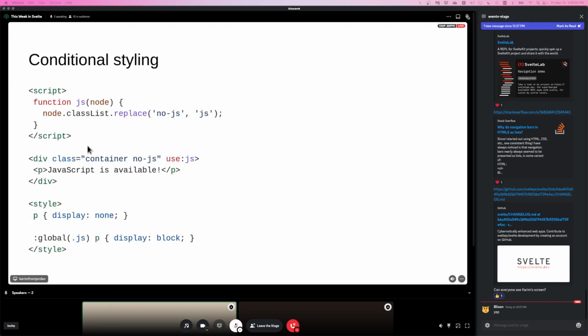And because the action only runs when JavaScript is available and the whole page has been hydrated, you know that JavaScript actually works. And then down here, you can use the JS class and nest your selectors and show or do stuff only with CSS when JavaScript actually works.